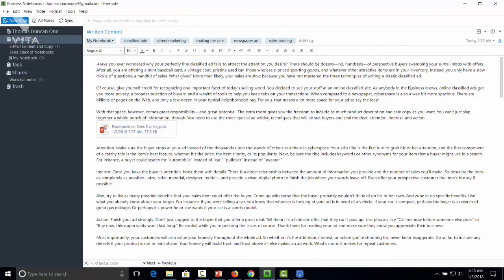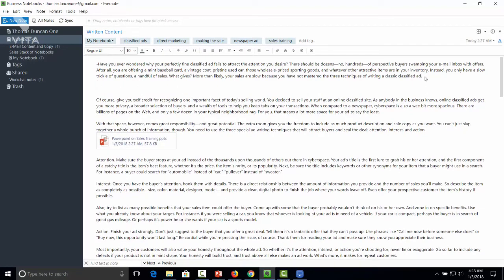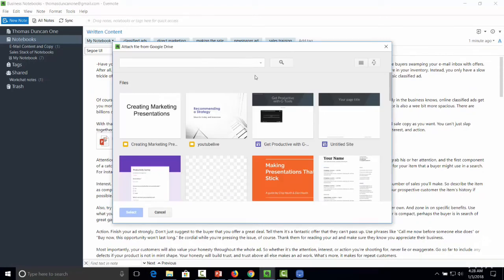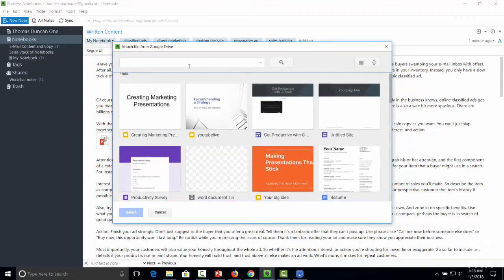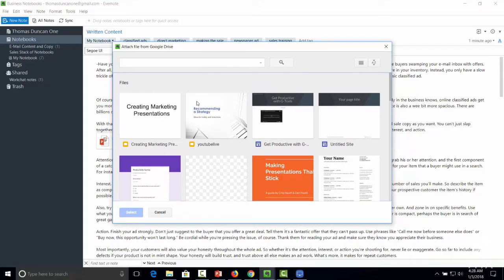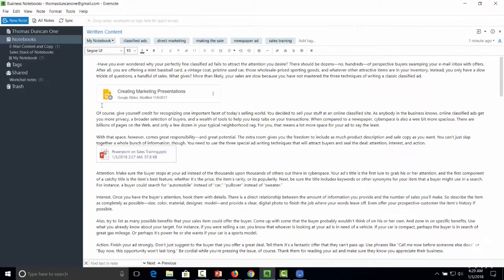That now means then that if we go to a certain point in our document and we actually put a placeholder in there, we can then go and get our Google Drive information. So we can click attach file from Google Drive. And what you'll see now from within Evernote are all of the documents that are available within Google Drive, except that they are now inside of Evernote. So we have a full integration. So all we'll need to do is click on what we want to select and then click the select button. And you'll see now that this Google Drive document has now been linked inside of our notes.